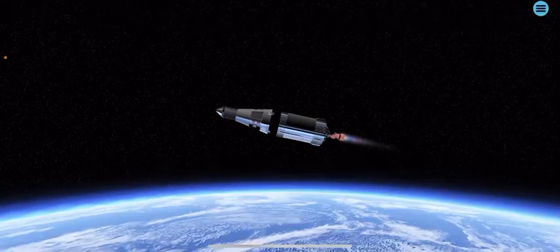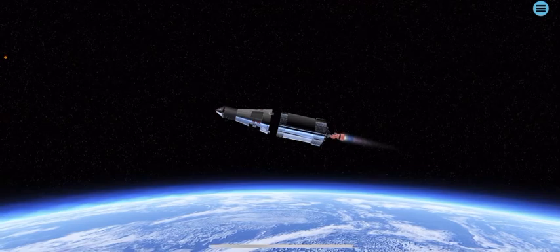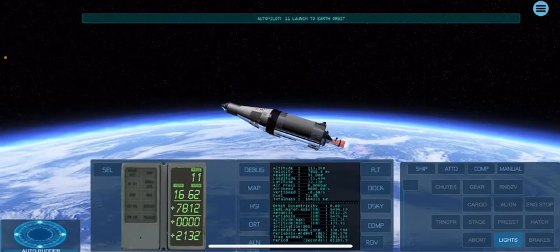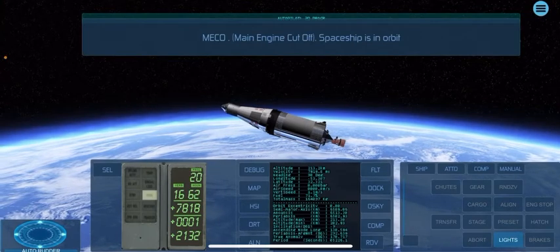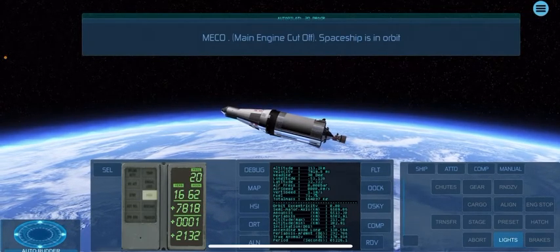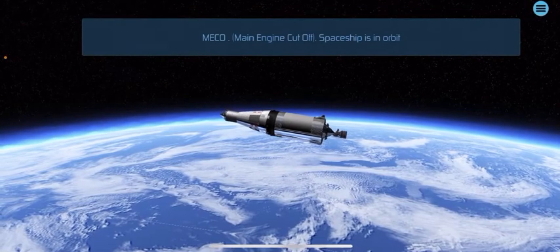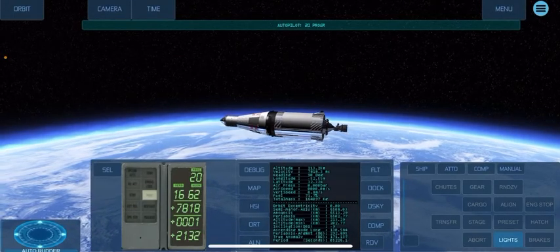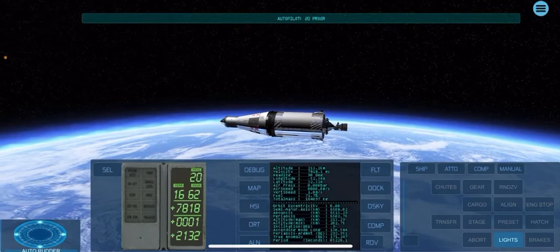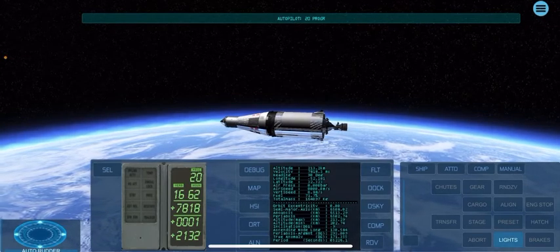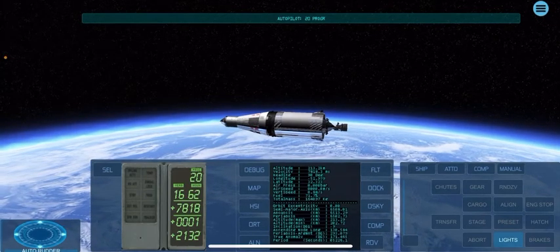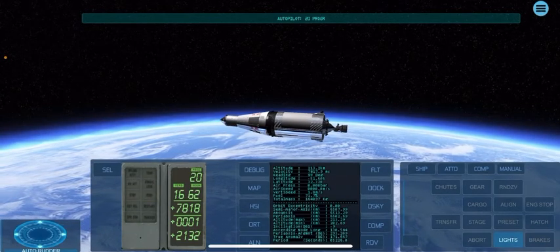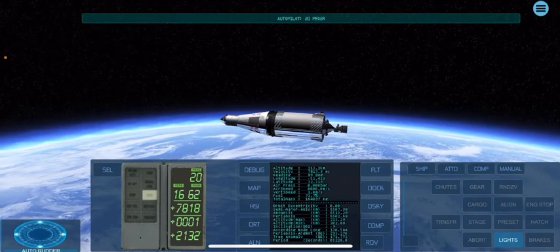So this is going to burn for a little bit longer, and then eventually it'll shut off and we'll be in our parking orbit. All right, there we go. Main engine cutoff. So there we are. We are officially in our parking orbit. So from this point, I'm going to go ahead and skip ahead and get ready for landing on the moon.